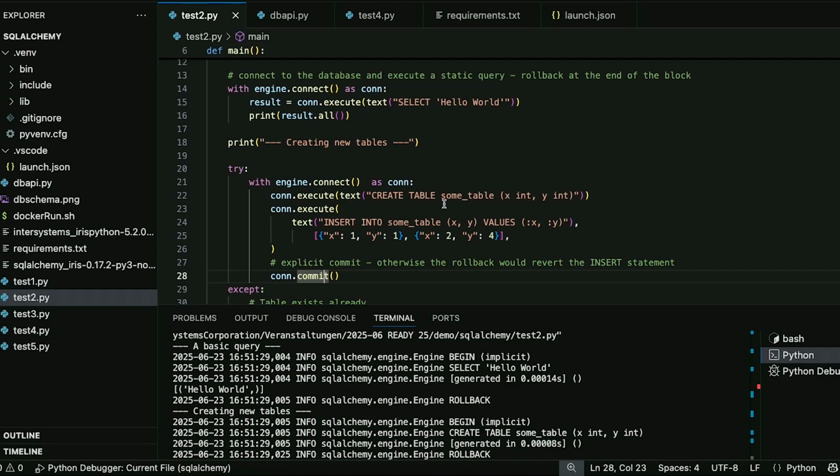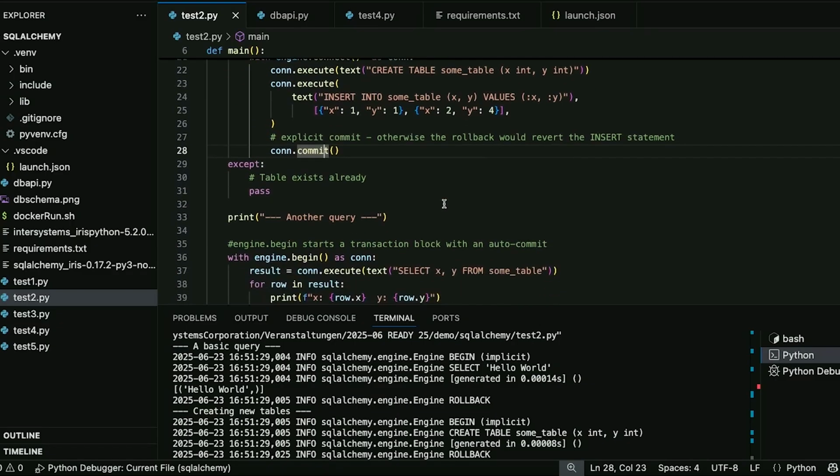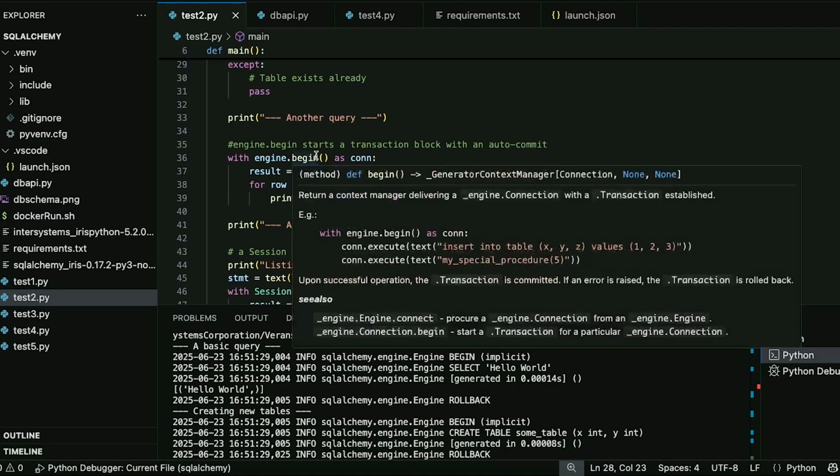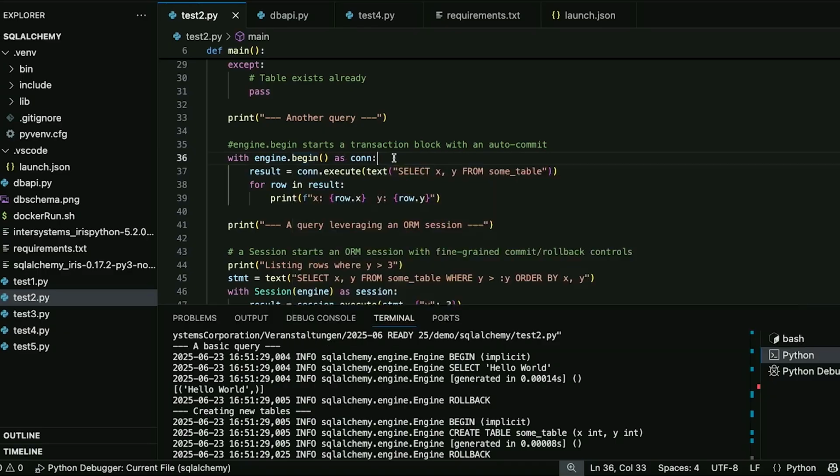So if you don't want to use the connect method and you want to have explicit commits, you can use the begin method, and the begin method is always going to commit at the end of the block. So you can choose which kind of transaction mode you want to be in as you configure your SQLAlchemy connection.